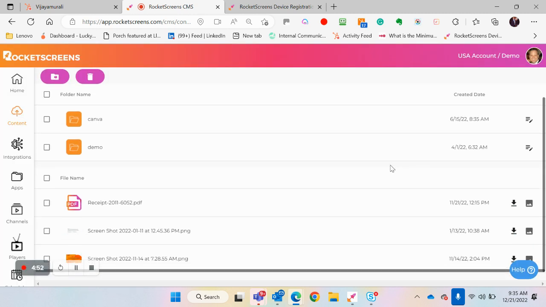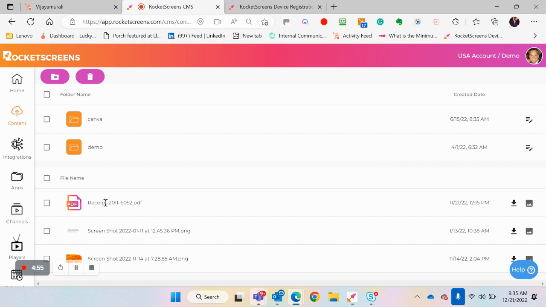these are showing what we've uploaded in this demo. Here's a PDF. Here's a screenshot. I can move these files into folders.